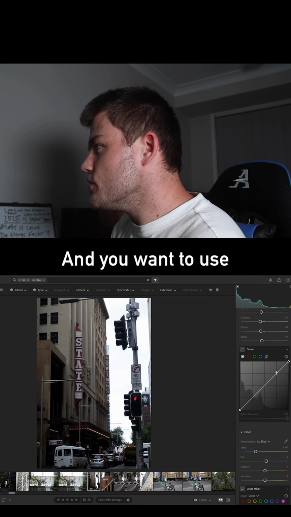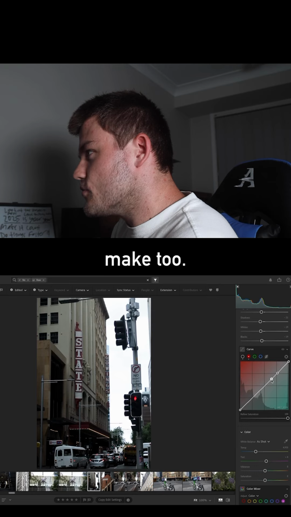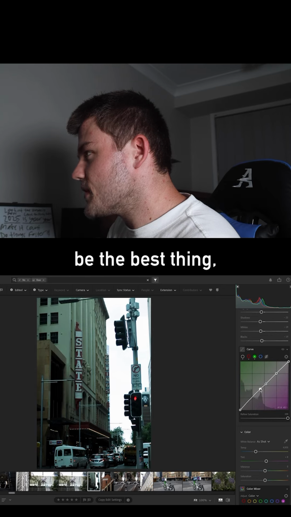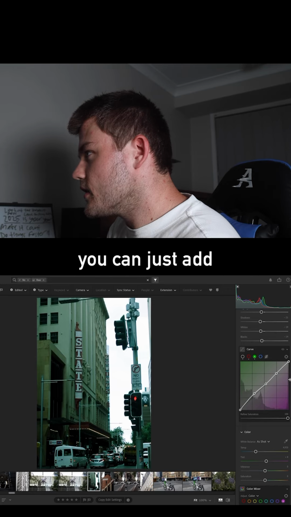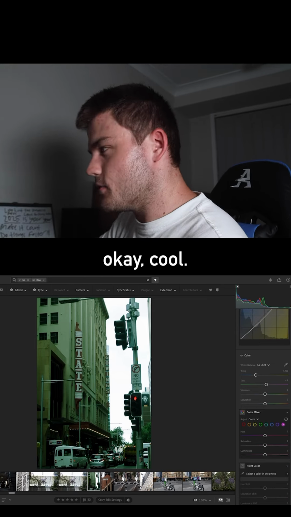And so you want to use your tone curve to give it a bit more of the light. Obviously it doesn't make too much of a difference. Now it has. See, Joker colours. Might not be the best thing, but there we go. So you've got a bit of that, and then you can add in that little bit of blue. I just got inspiration from that one photo there, and I'm just like, okay, cool.